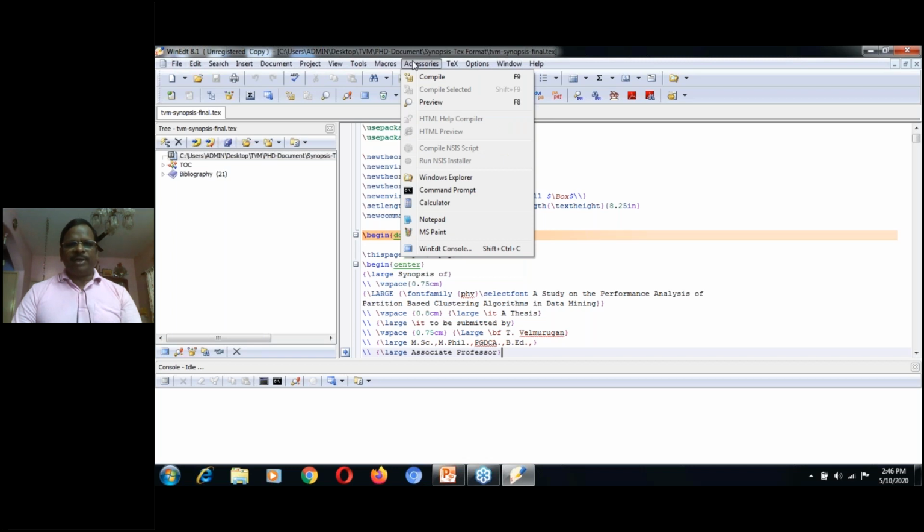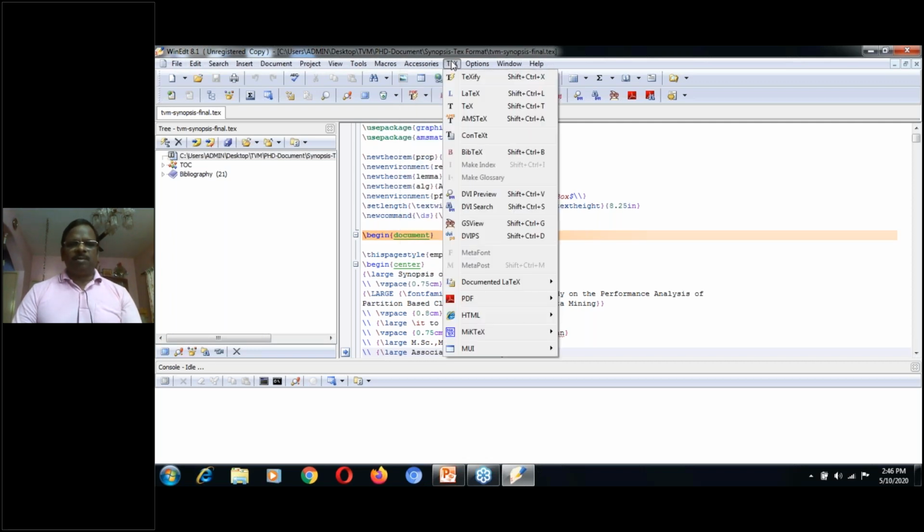Then accessories, points, compilation. If you simply press the universal compiler button, it is F9. If you simply press F9, it is easily created. But one of the very important menu options is TeX, Texify, LaTeX, TeX and AMS TeX, ConTeXt, BibTeX, DVI preview. These are very, very important. This Texify and DVI preview are very, very important.